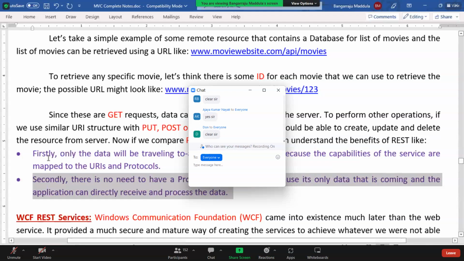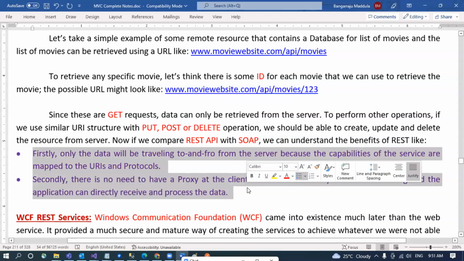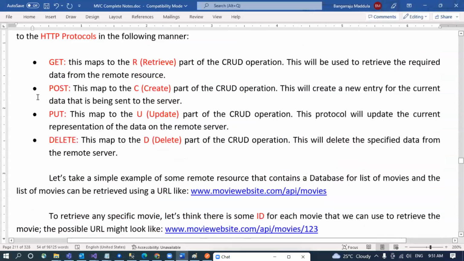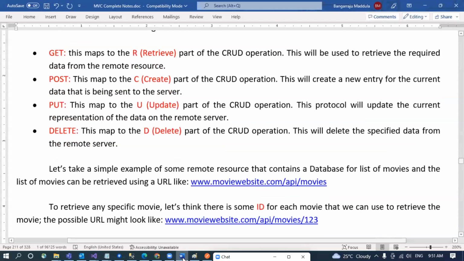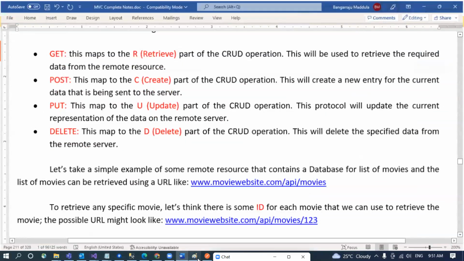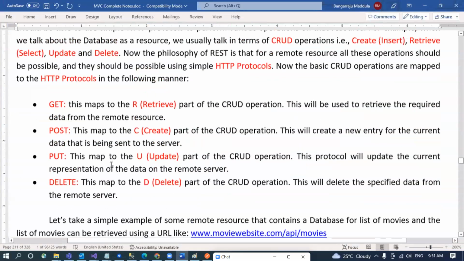So these are the two drawbacks that we have in web services. And now these two drawbacks are resolved in REST. In the REST API, these two drawbacks are resolved. So understood? In REST services, the problems are resolved.